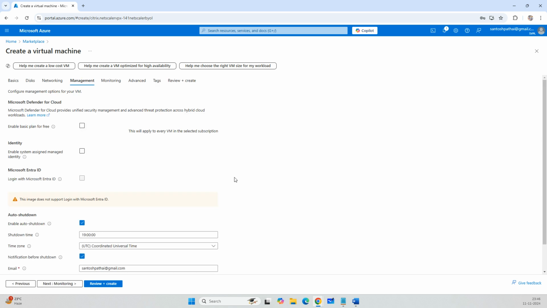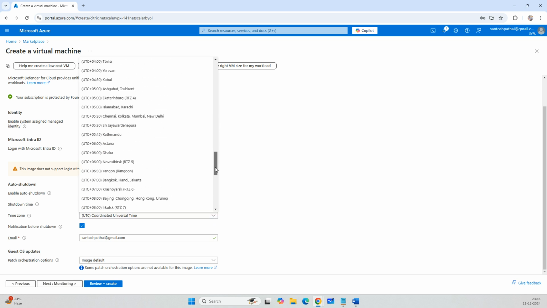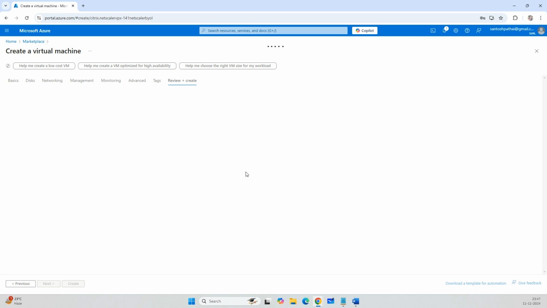We'll move to management. Here I'm going to define the shutdown timing. I am enabling auto shutdown. So I'm going to select the India time zone, which is plus 5:30. And I'm going to say shut down my machine at 7 p.m. I'll be getting a notification on this email before the shutdown gets triggered. And we'll click on review plus create.